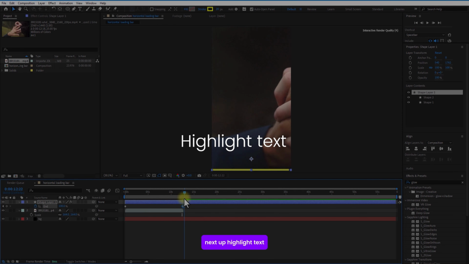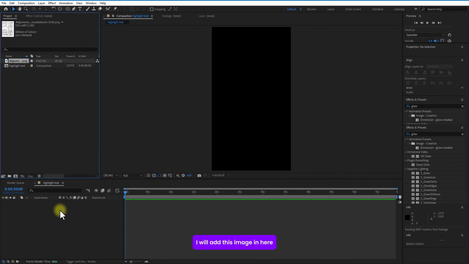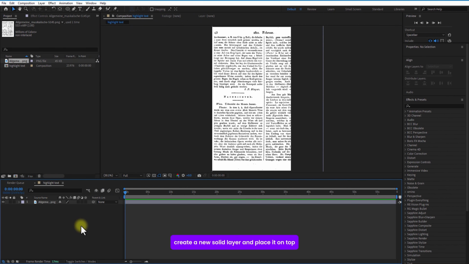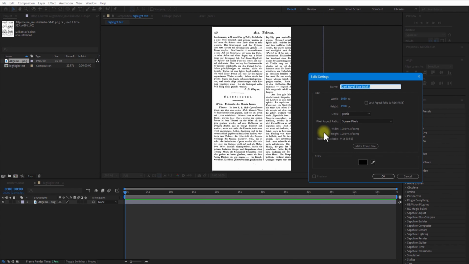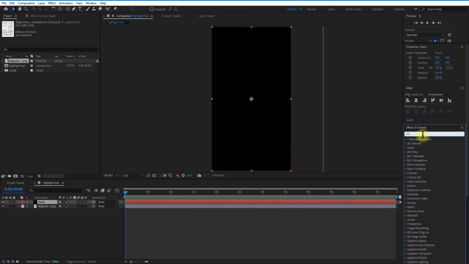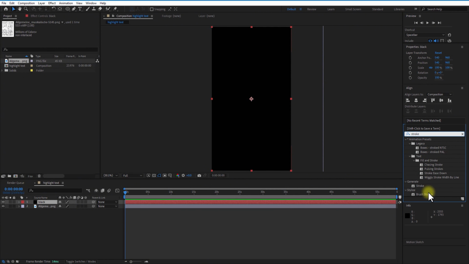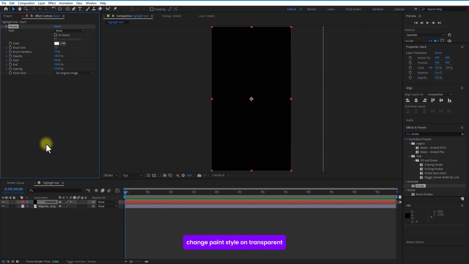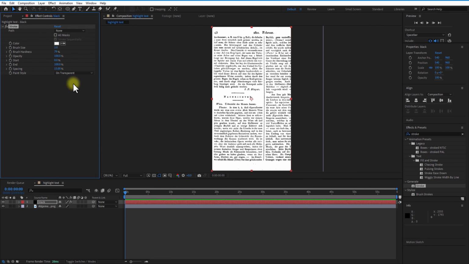Next step, highlight text. I will add this image in here. Create a new solid layer and place it on top. Go to Effects and Presets and add stroke to the solid layer. Change paint style to transparent. Using pen tool, let me create a shape like this where I want to highlight the text.